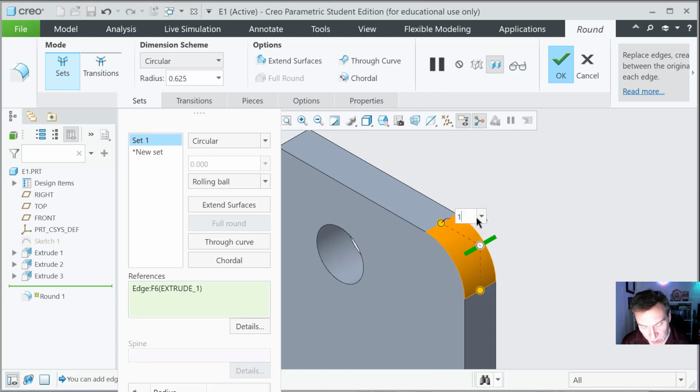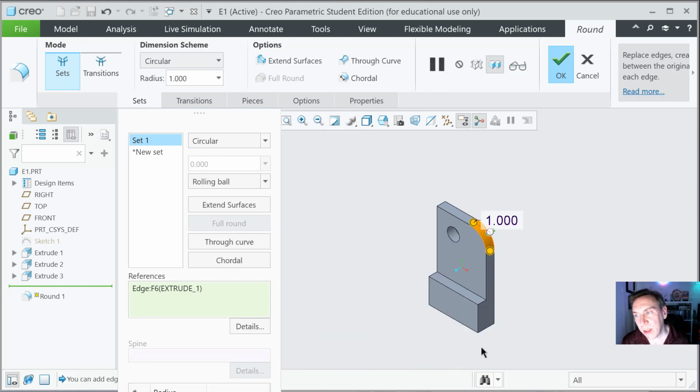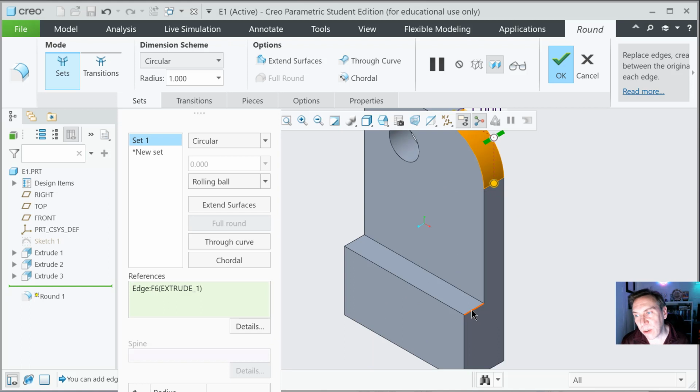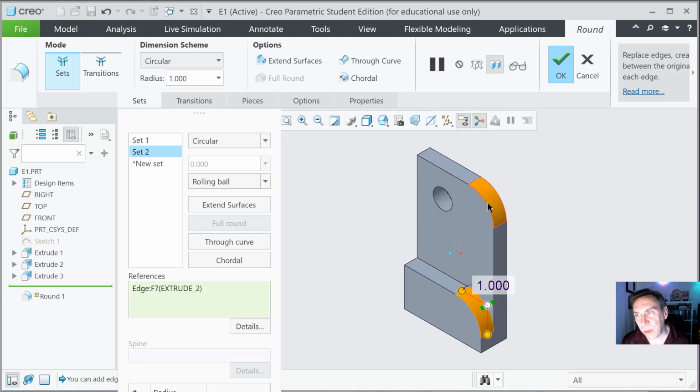Just change it to 1. Hit enter 1 time. Now let's say you want to add another one at that. Just go ahead and select this edge, and it will remember the last setting.